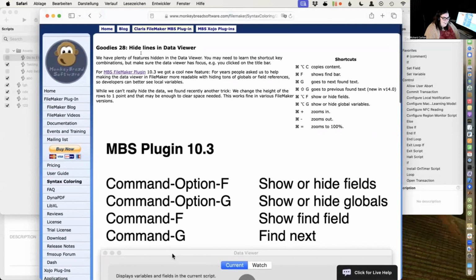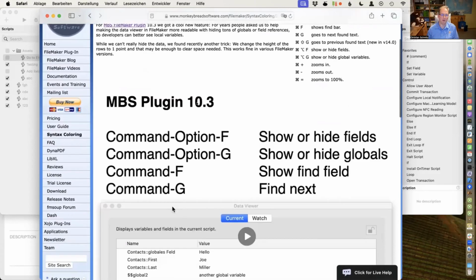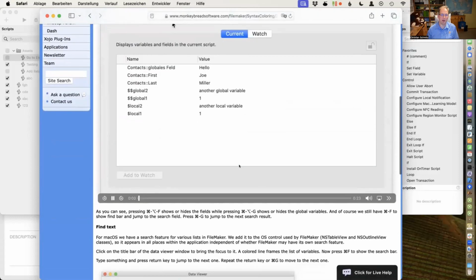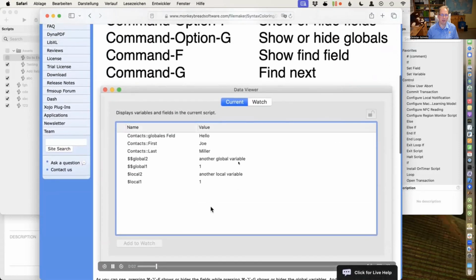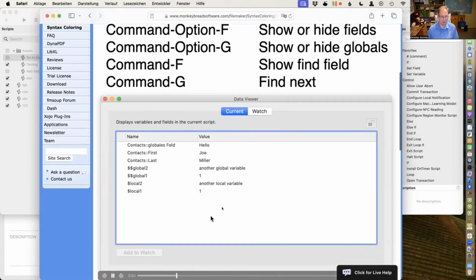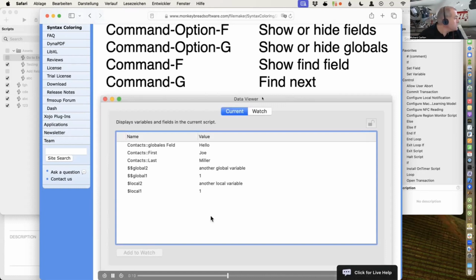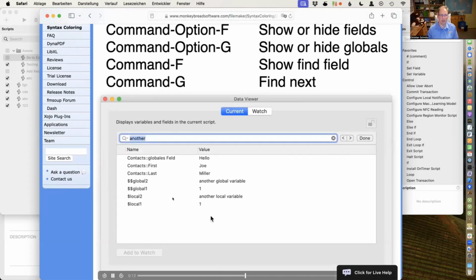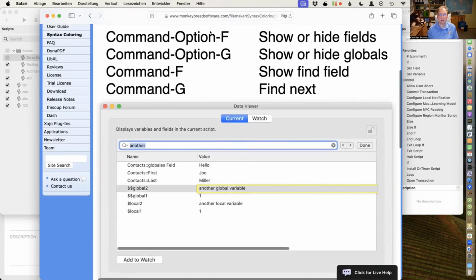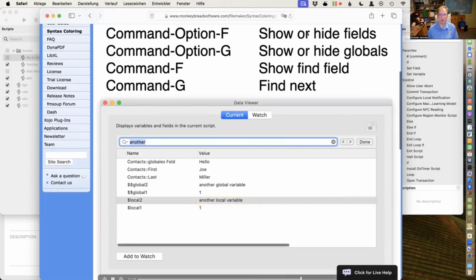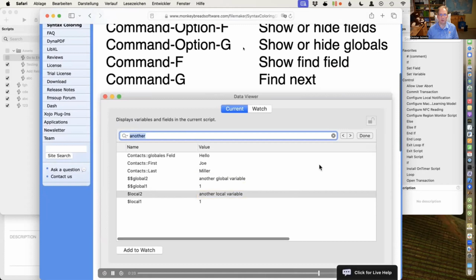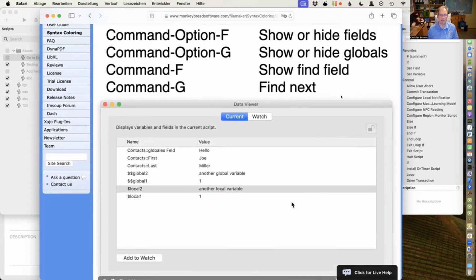Okay. Next thing was hiding lines in the data viewer. You often may have a solution where you have a lot of field names or a lot of global variables, and you can just hide these with the MBS plugin. So you click on the data viewer window in the list, so you get the focus there, and then you can use Command Option F to hide the fields, or Command Option G to hide the global variables.